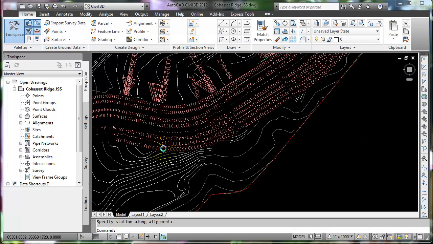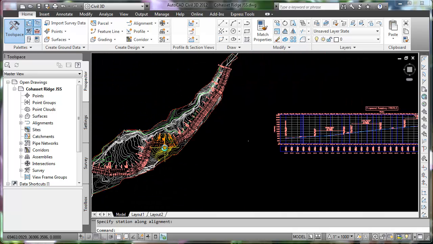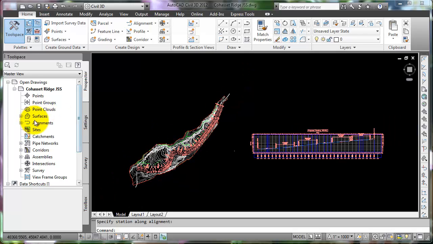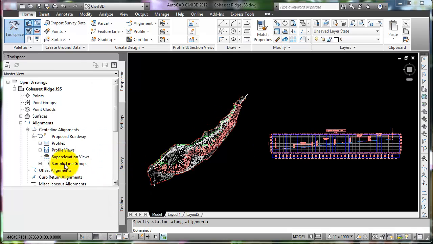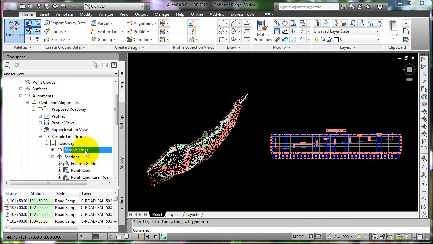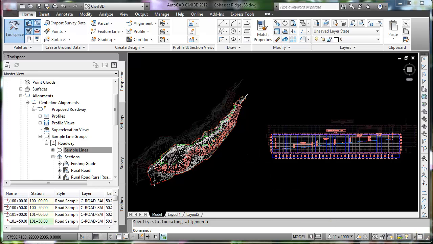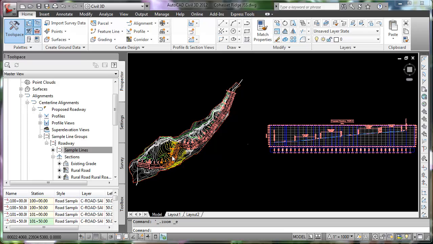Civil 3D inserts all the information for section lines on the corridor, making it a little bit cluttered. Go to the tool space to see what happened over there. Expand alignments, centerline alignment, proposed roadway, and sample line groups. Select roadway. Select sample lines to see the list of sections below. There is a lot of information here, but it doesn't need to be displayed on the corridor.